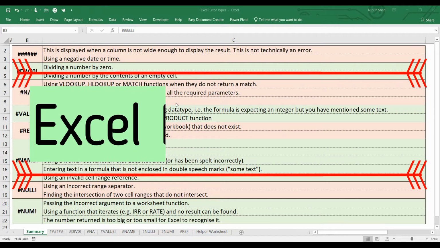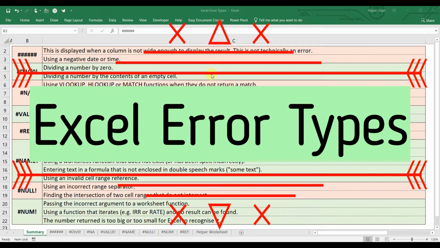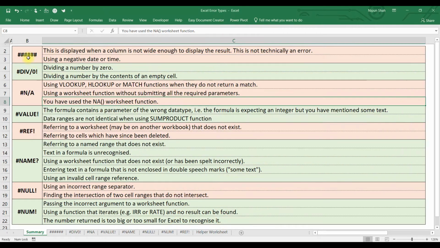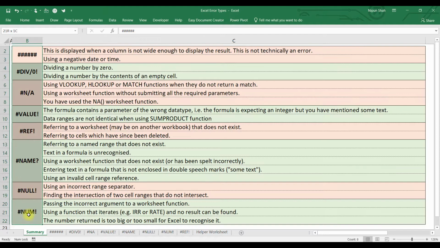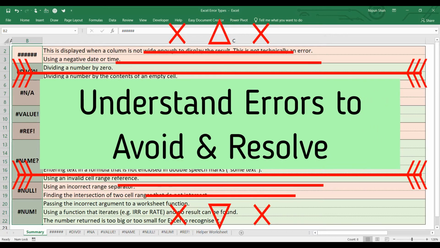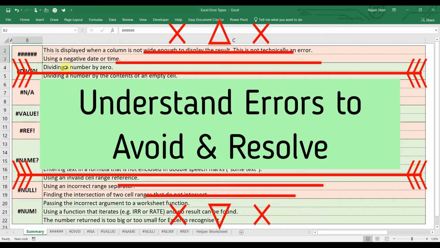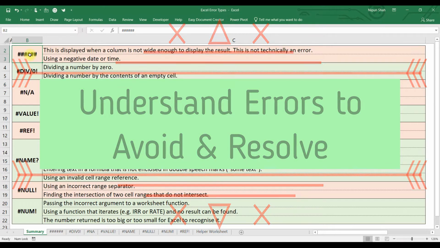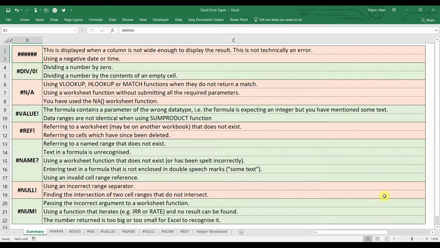This episode is based on Excel errors. While working with the worksheet, sometimes we encounter errors. The error can be of any one of these types. Unless you know about the error, it is very difficult to interpret it and to correct it. In this episode, I will explain the reason behind each of these errors with examples. Once you know the causes of these errors, it will be very easy for you to decode and correct them. So guys, let's start.